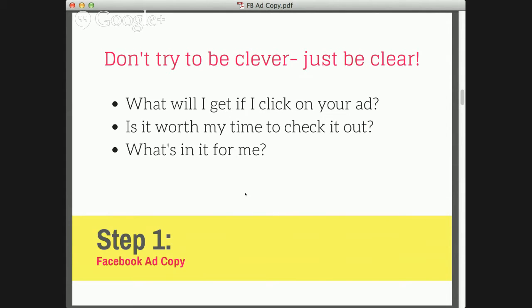Are you going to help me solve a problem? Are you going to save me time doing something? Are you going to make me laugh? What am I going to get out of this? You need to be really clear about that, what they're going to get out of it, and why it's important that they take the time to check out whatever it is that you're promoting. So don't be clever, just be clear.